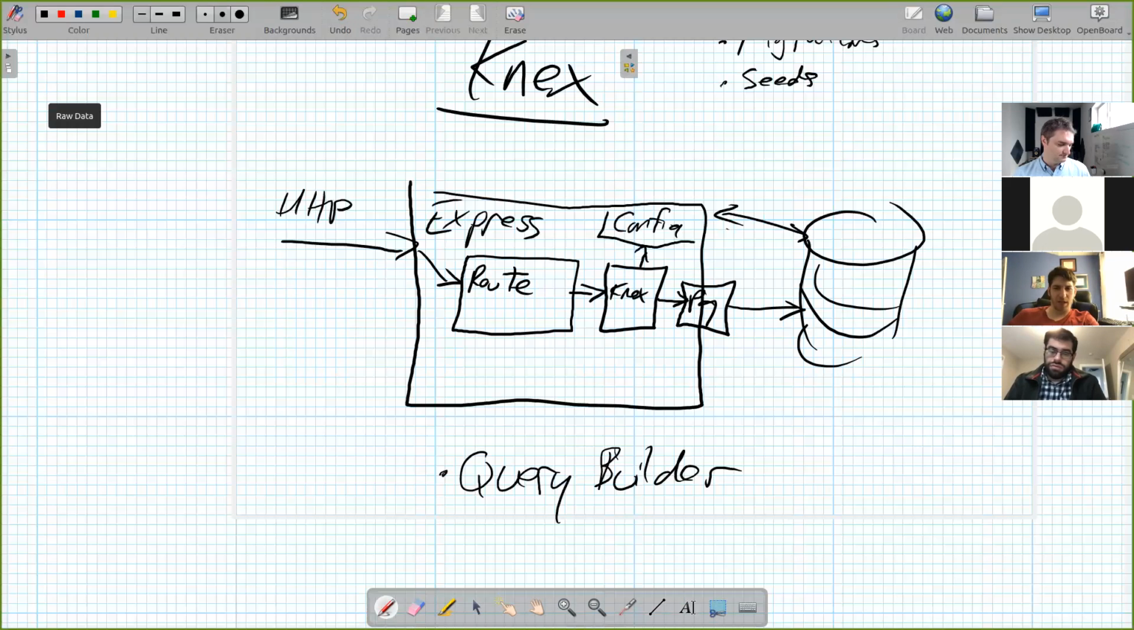Does Rails use Knex behind the scenes? No, but Active Record has all of its own stuff for this. So somewhere in Rails, there's essentially .then statements happening behind the scenes, but you just don't ever see them. Okay.